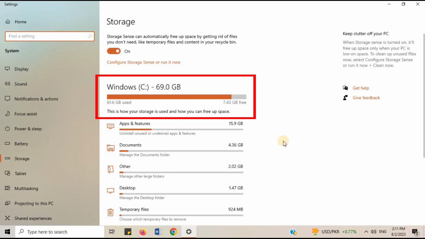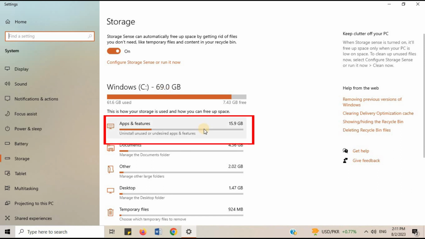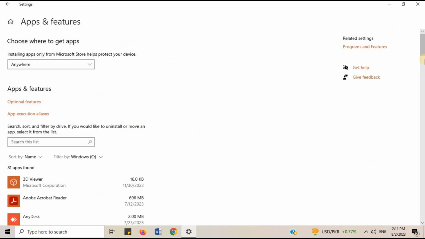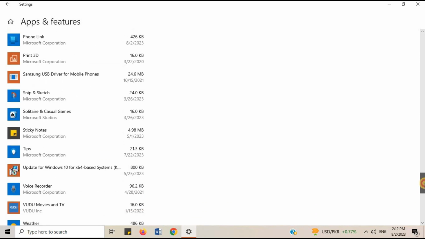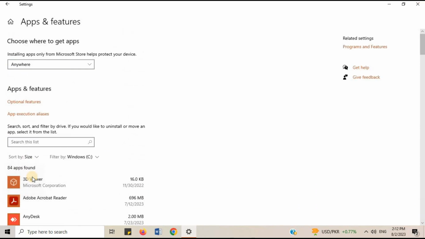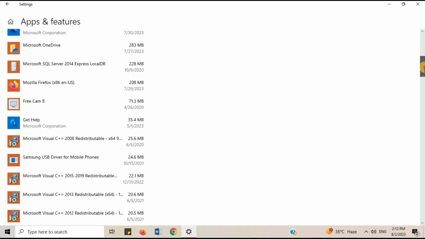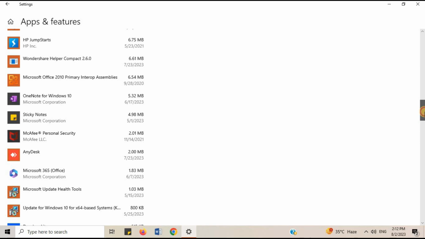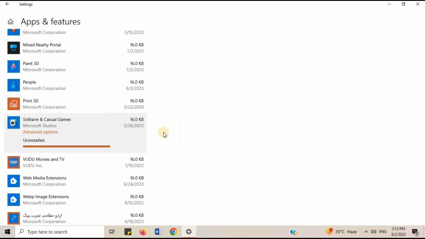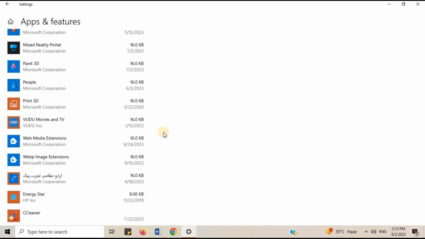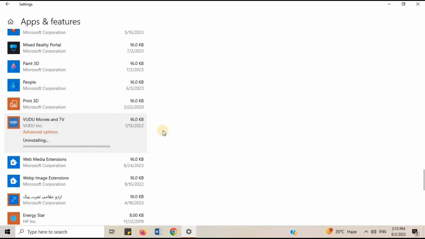Here you get option of local drive C. You can see the GB which you have and how much have you used. Apps and features have used the maximum GB. Click on Apps. You can see all the apps installed on your system. You can click on Sort by Size. The applications which you don't use, you can uninstall them by clicking on them and select Uninstall. It depends on you which app you use and which app you don't use. The one which you don't use, uninstall them.